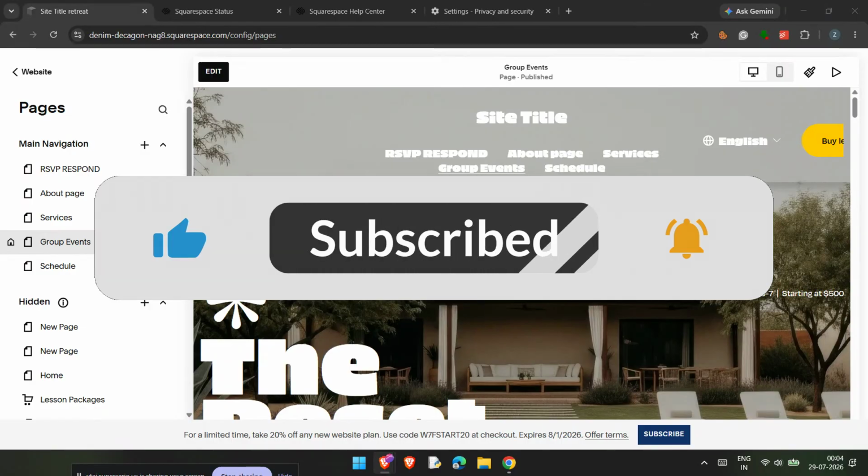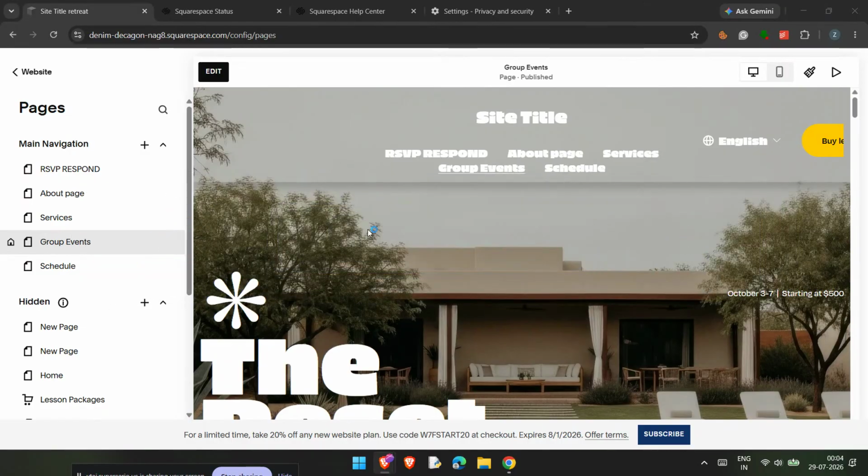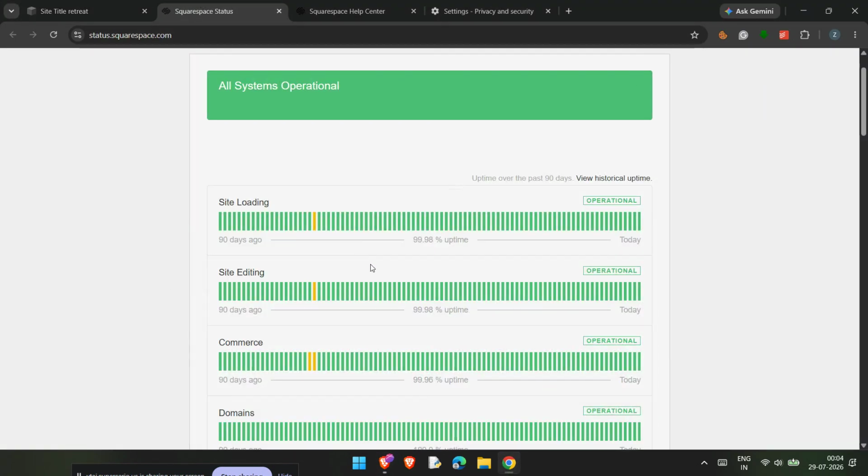Let's jump in. First, go to the official Squarespace status page. This is the best place to confirm whether the issue is affecting only your site or whether Squarespace is experiencing a larger outage. On the status page, review the logs for site loading and site editing. These two sections can tell you a lot about whether visitors are having trouble loading pages or whether you're having trouble making changes inside the editor.